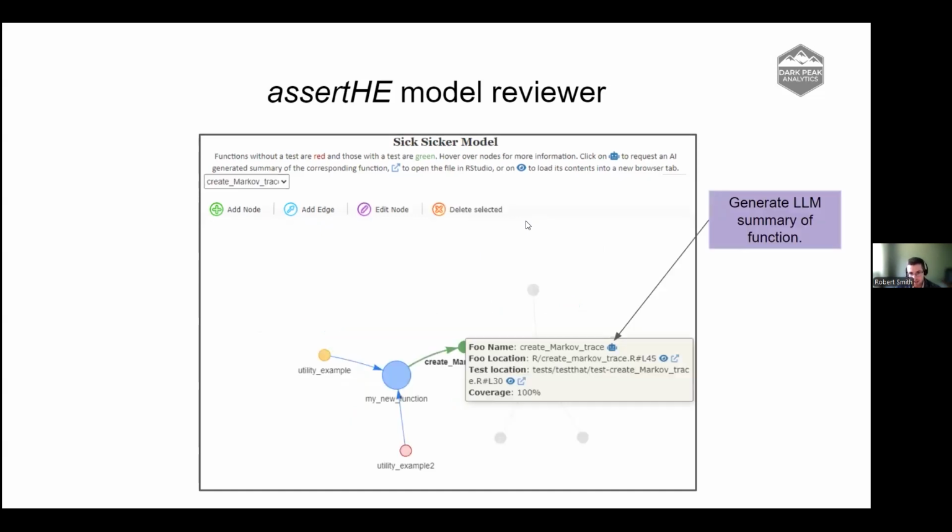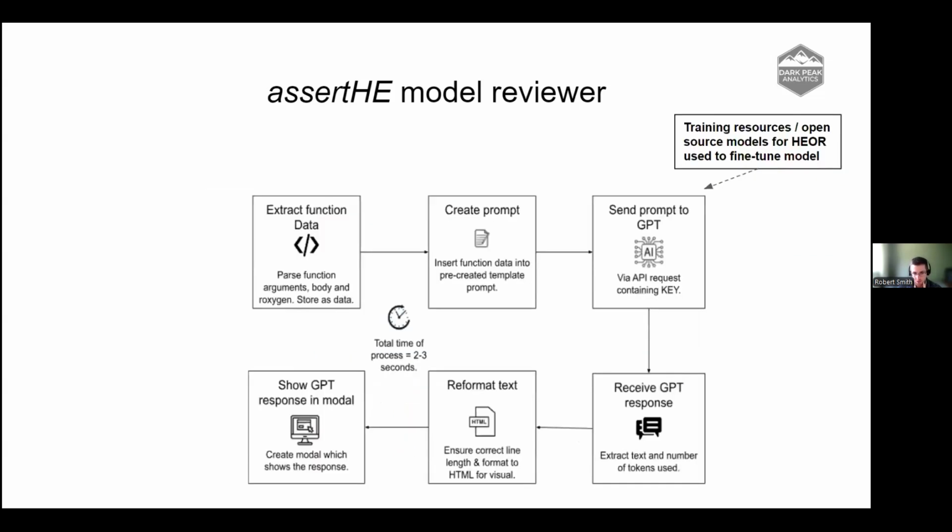And then the last thing, which has got a huge amount of interest given the kind of hype over AI at the moment, is that we've built in the functionality to be able to generate a large language model summary of a function from this user interface.